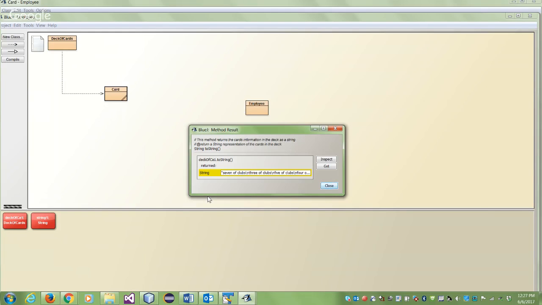Notice it has started from 7 of clubs. It isn't 2 of spades anymore. So it has shuffled. God knows how big or bad or good, but it has shuffled. And it will, of course, be good. It's a predefined method. They must have done a good job of that. So notice now I have 7 of spades, 3 of clubs, 5 of clubs, and so on. So it has been shuffled. The deck of cards is shuffled.